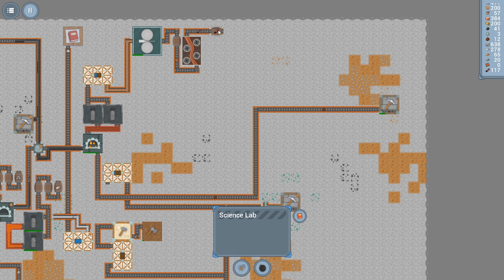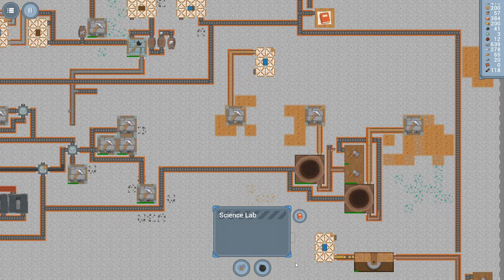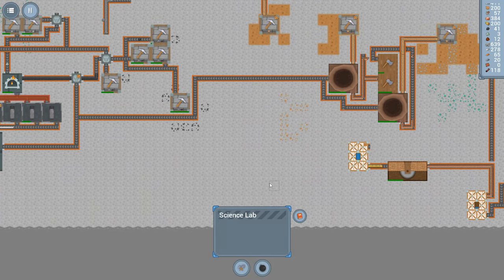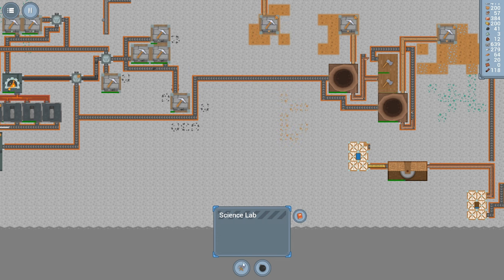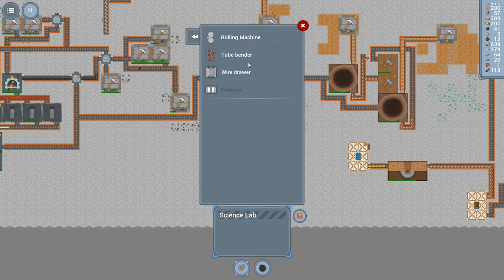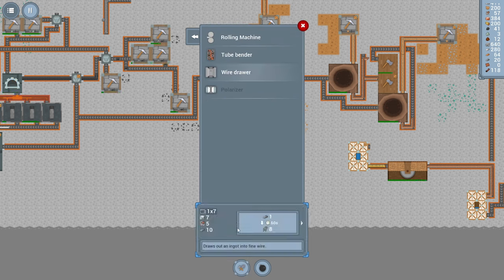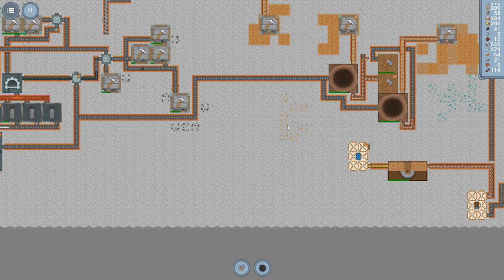We could keep this for tubes and then set up another copper production down here for the wire, I guess. Copper wire. Let's see what that's going to take. Wire drawer uses ingots. So we could smelt copper from here.